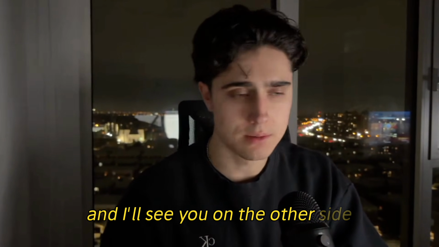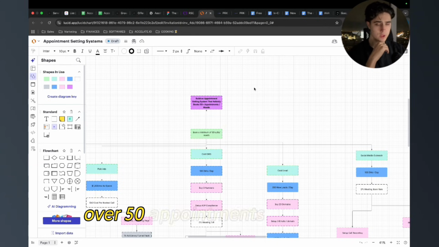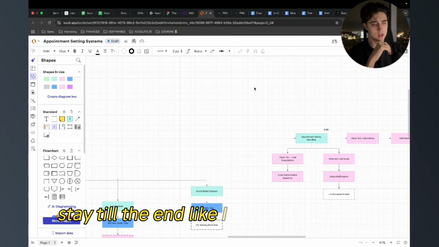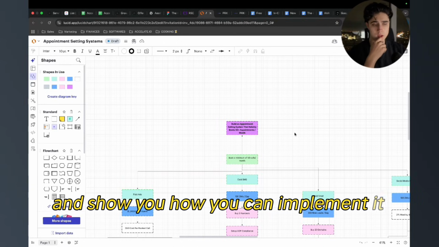So stay through the end because I don't want you to be confused, and I'll see you on the other side. So it's the entire appointment setting system that is reliably booking us over 50 appointments per month. Stay till the end, like I mentioned before, because I'm going to give you our exact appointment setting workflow and show you how you can implement it into your Go High Level.